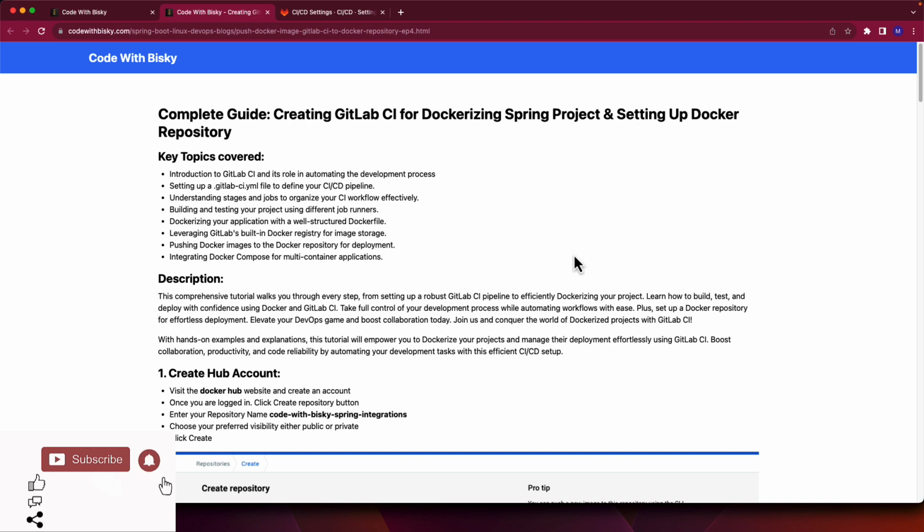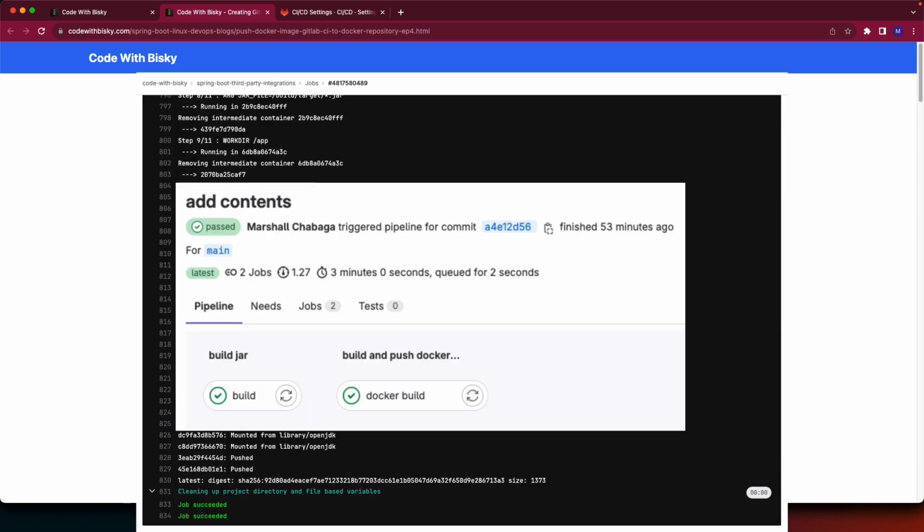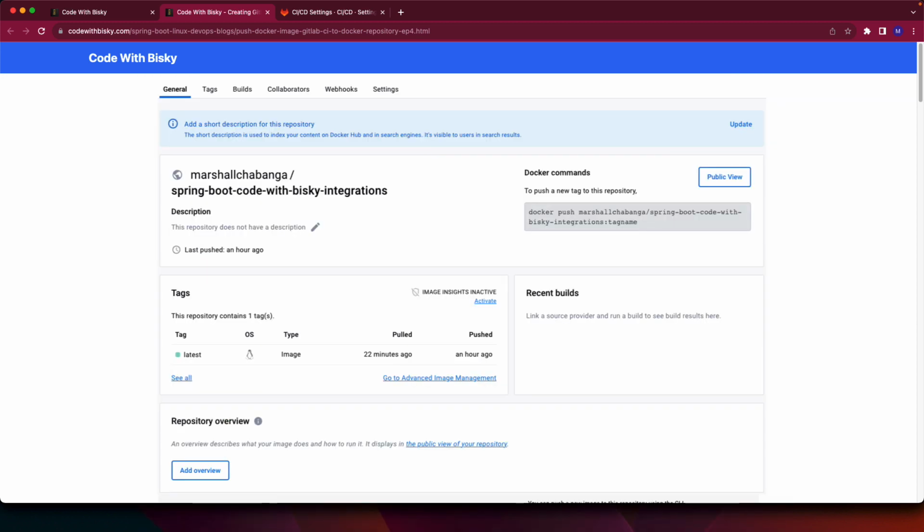On the last tutorial, we created a Docker file and I showed you how to build a Docker image. On this tutorial, we want to create a GitLab CI for Dockerizing our Spring project and setting up a Docker repository. So let's get started.